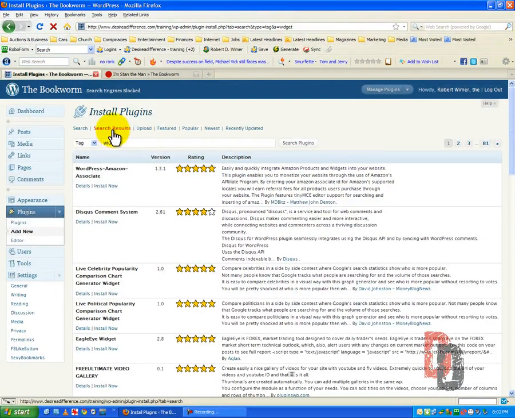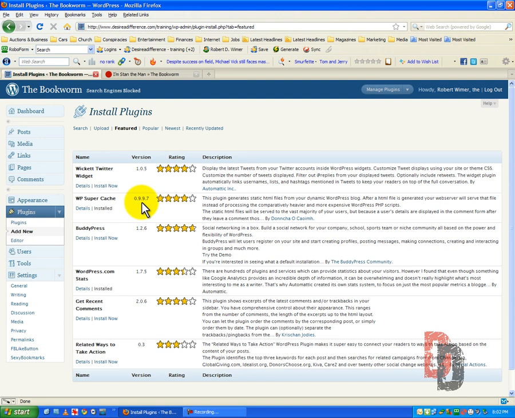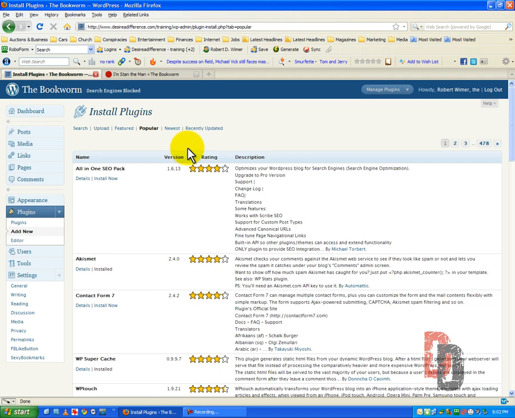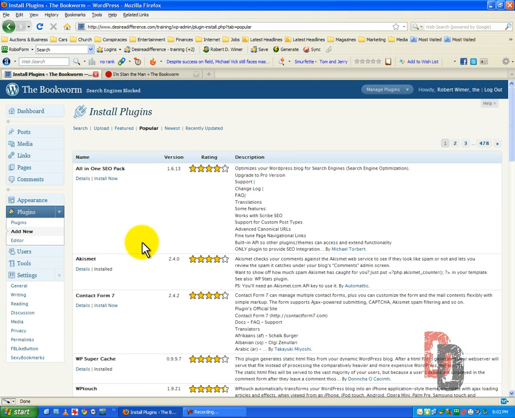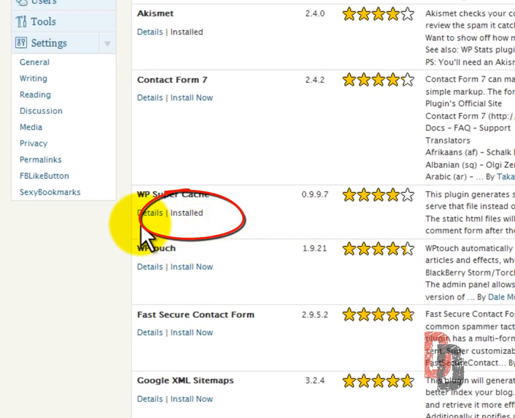Now, you can go into search results. You can take a look at the featured plugins, which are some of your more popular ones. You can take a look at the more popular, which is a good place to start. All-in-One SEO Pack, fantastic. Akismet, great. Contact Form 7, absolutely I would download that. WP Super Cache, you've got that already on there, I believe. Let's take a look.